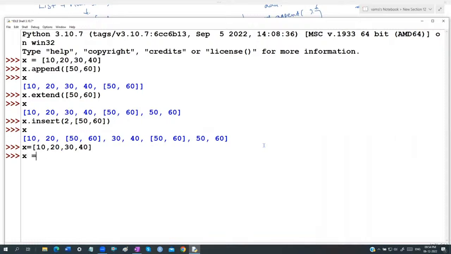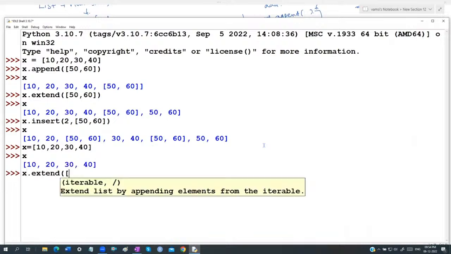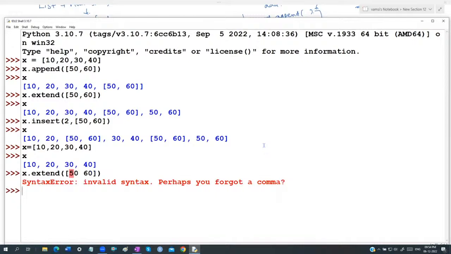For example, if I say X dot extend of 50 space 60, it won't be accepted, because perhaps you forgot a comma. If I do 50 plus 60, it will work, but it works as an addition operator. It appended the result of 50 plus 60, which is 110. Right? Okay, fine.